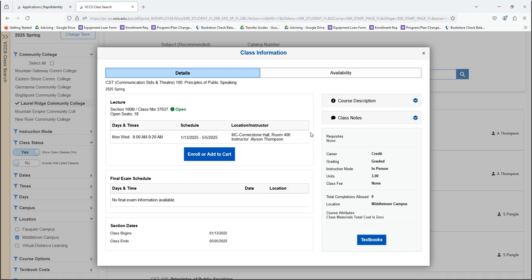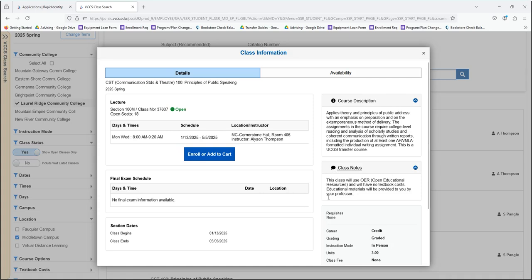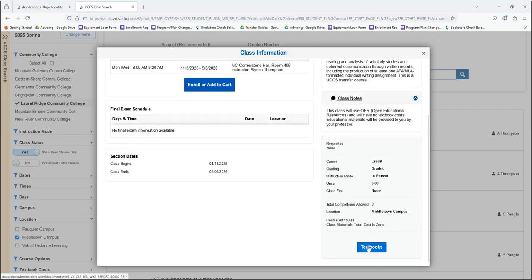You can also click course description in the right-hand corner over here to get a full description of what content will be covered in the class. And then under class notes, this will give information about any resource information you might need. In this case, this class will be using open educational resources, which are free. If there are any fees that need to be added to your tuition for technology and the like, that will show up here. You can also click textbooks in the bottom right-hand corner to get a preview on what textbooks, if any, the instructor is going to require you to purchase by going down here before you enroll.